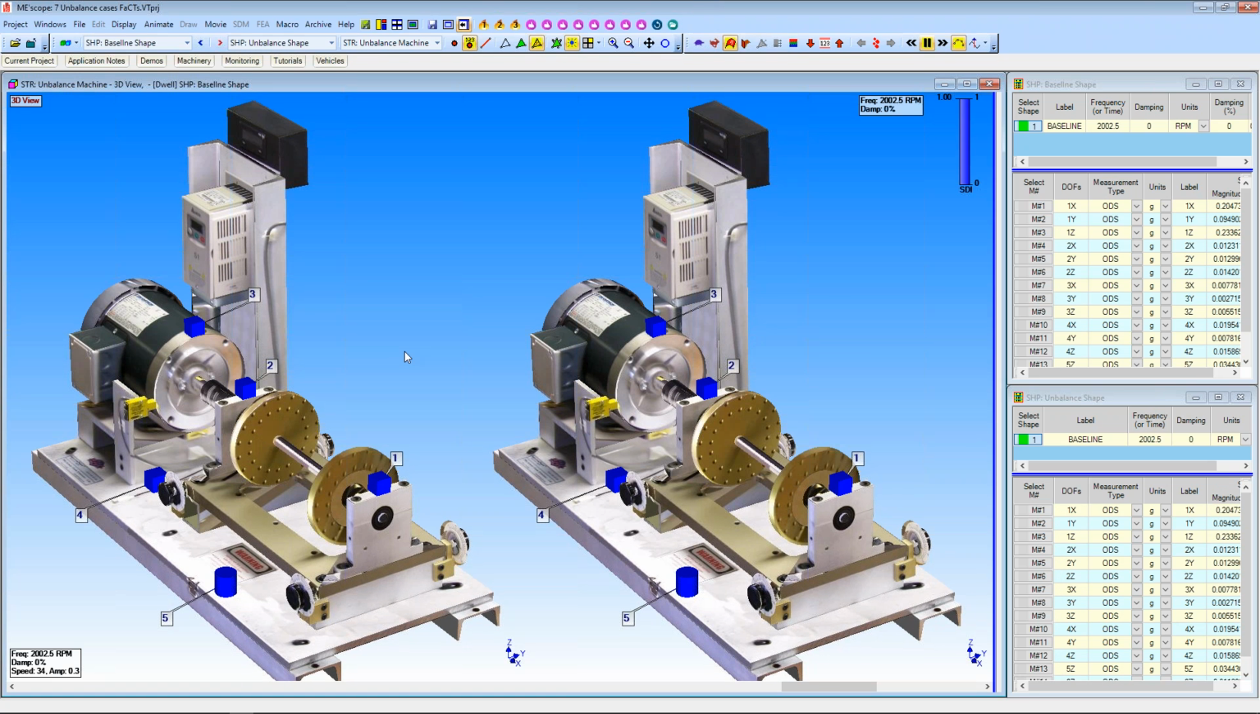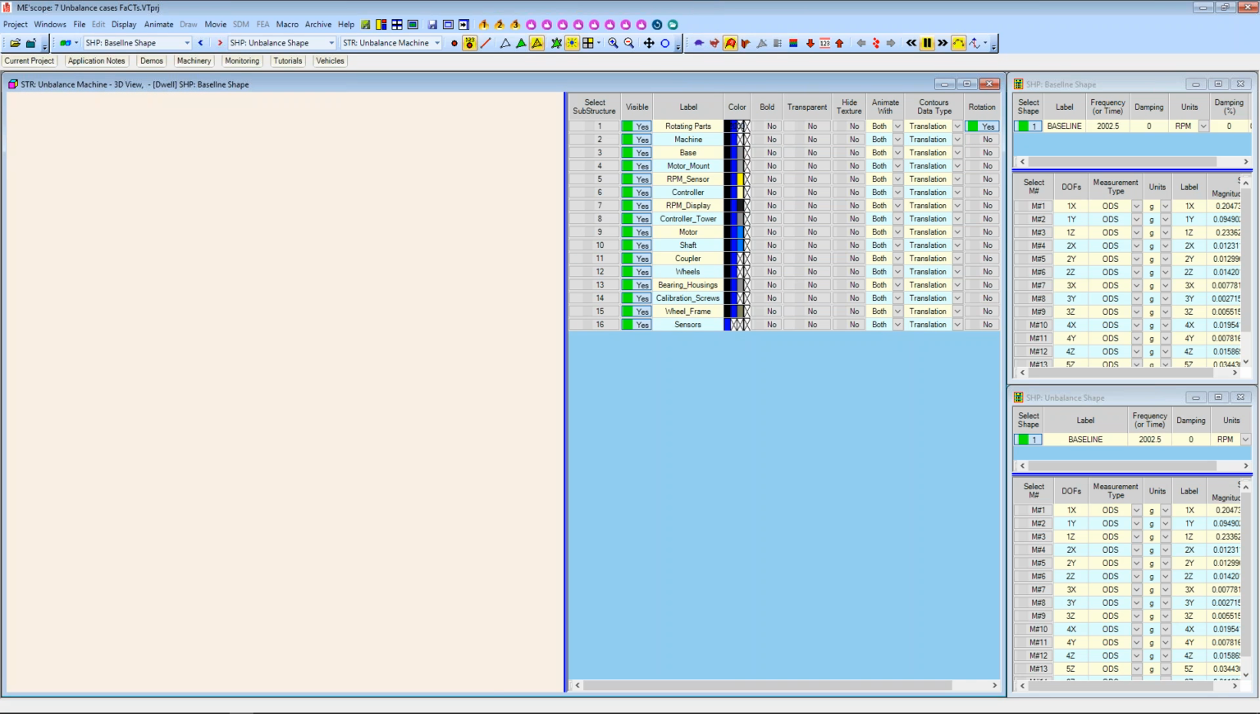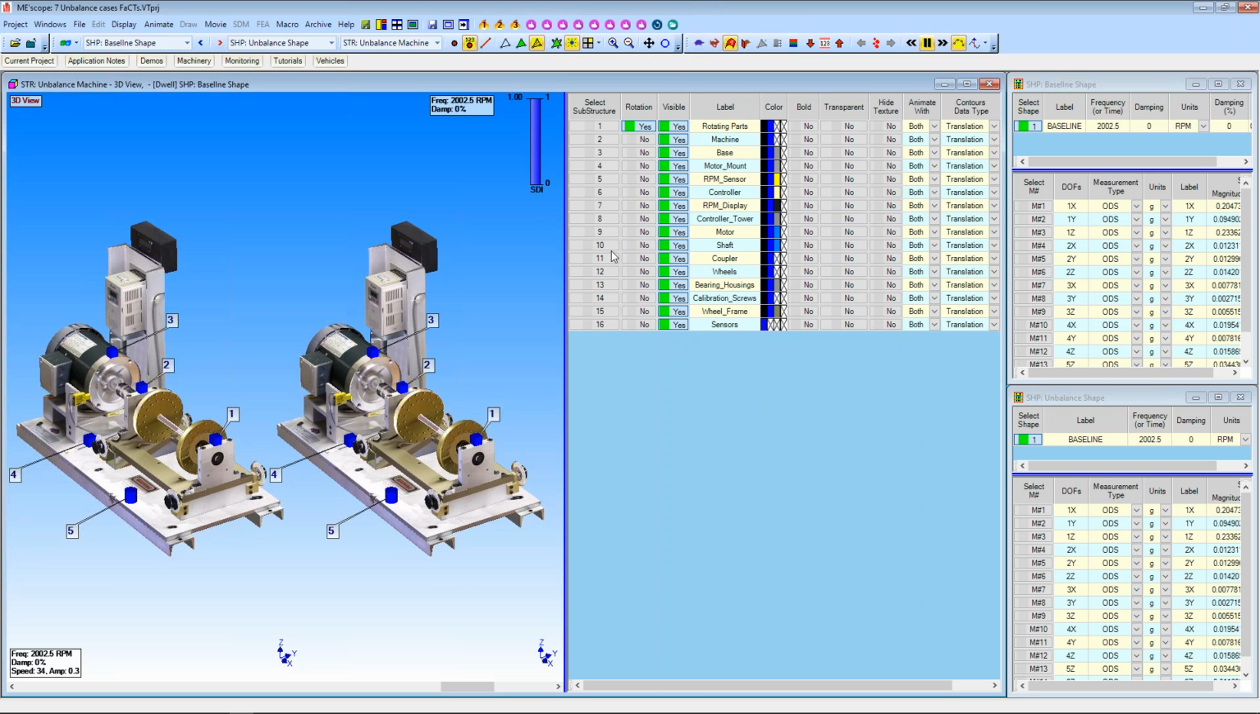speed as the sinusoidal dwell animation. So I can look at order-related results that way. How did we set that up to animate? If you go in here, you can see the rotating parts. These are the substructures of this model. Let me drag the rotation over here. You can see rotation, yes.